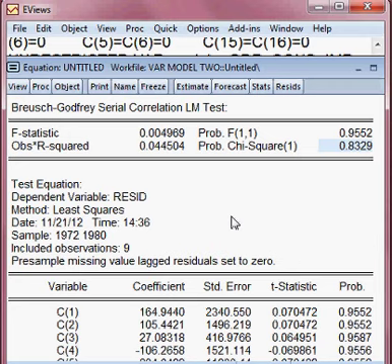Then we can check whether there is heteroscedasticity or not. Normally, time series data do not have heteroscedasticity, but still, we can check it.